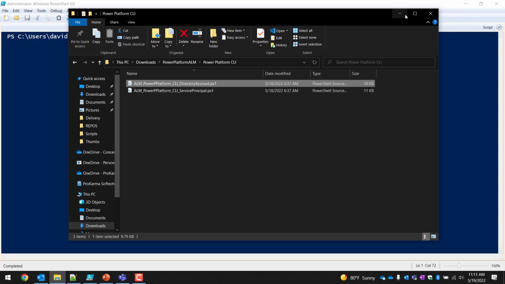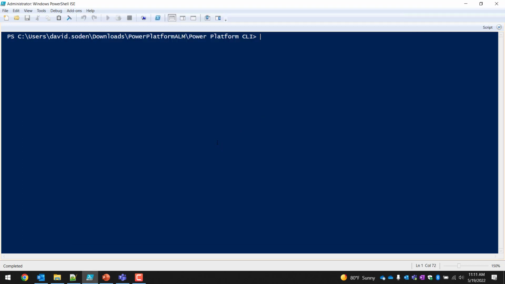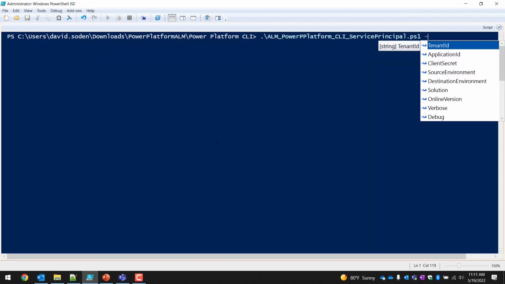Okay, so with that being said, what I want to show you now is how to build out this script. So I'm going to pick the service principal script, and I'm using the ISE PowerShell version. The reason for that is it presents much easier. I can show you all of the variables visually, whereas with regular PowerShell, I'm not going to get that. I'll just have to simply tab through to cycle. So what you want to do is build everything from this tenant parameter all the way down to online version.